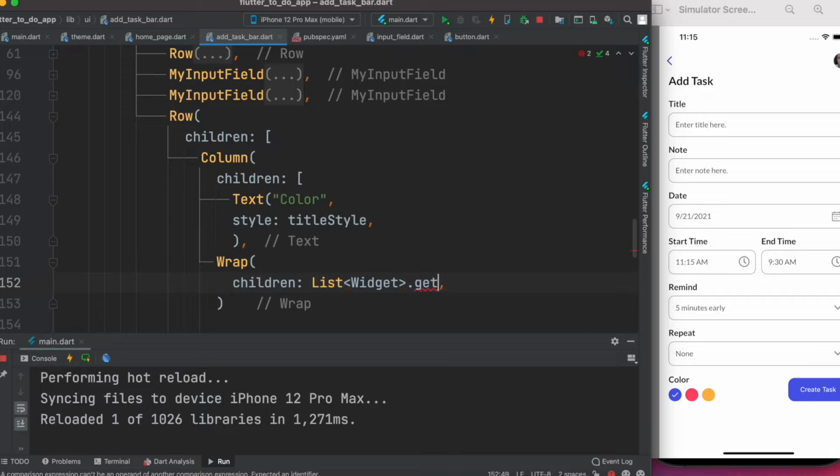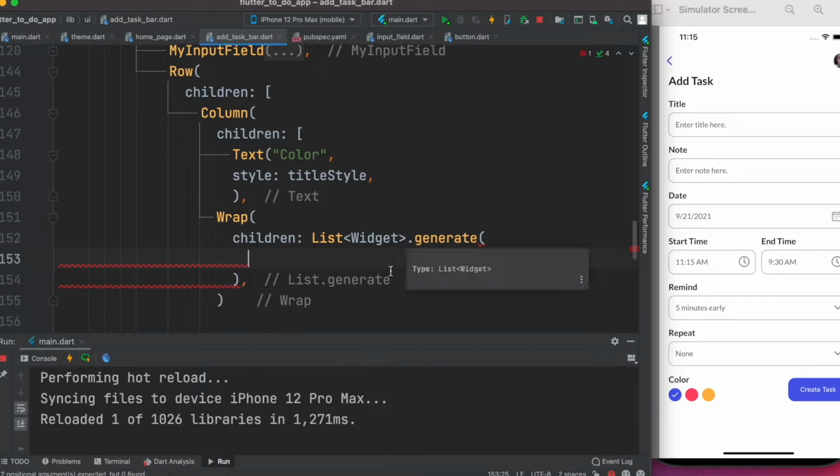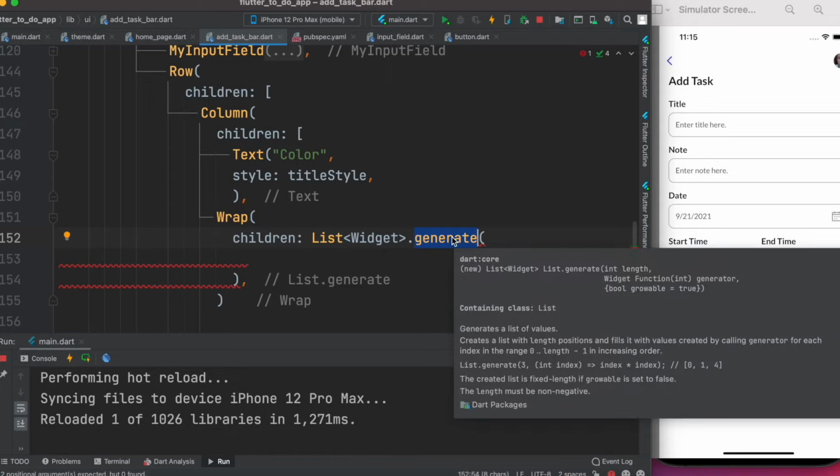So we'll call .generate. So this is a function that shipped out of the box from a list. This list, what is this? This list iterator, from this list. Okay, so it is shipped out from there directly. So that's what we are going to use. Now generate, as you see, it takes a few parameters, length and a function. Okay, and growable. But for us, first two is enough.